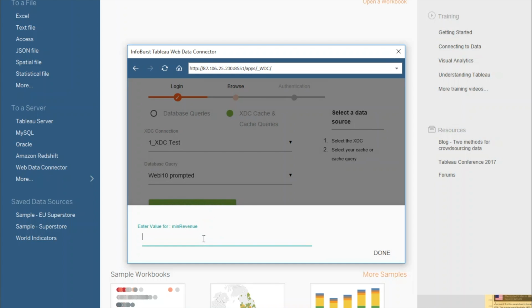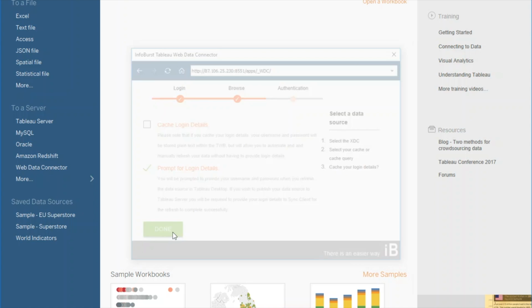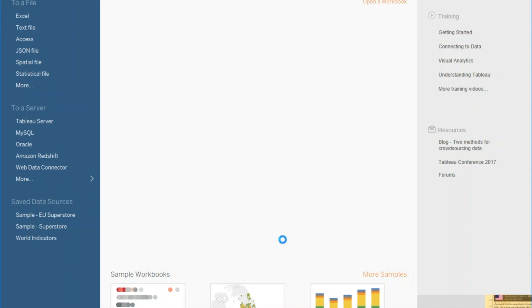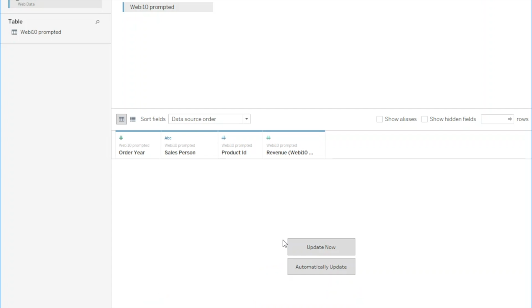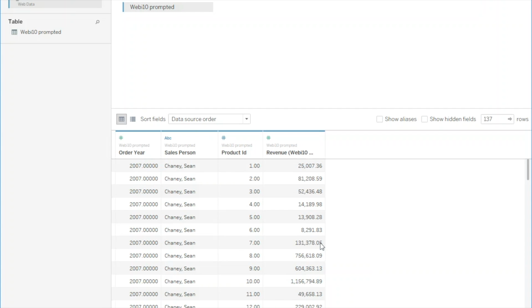So if I type in here 2,000, click on done, and it will retrieve the information now from that cache query, retrieving all the information for year, person, product ID and revenue, but only when the revenue is greater than 2,000.